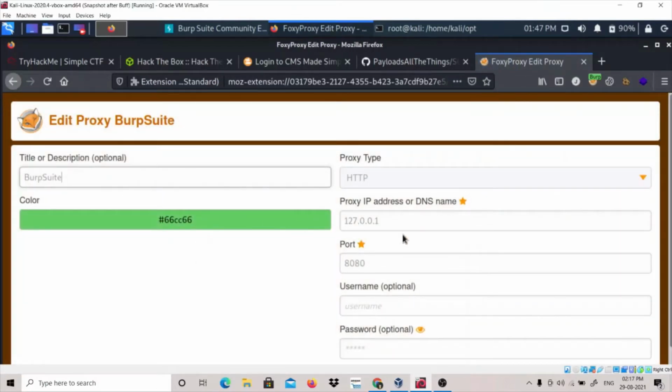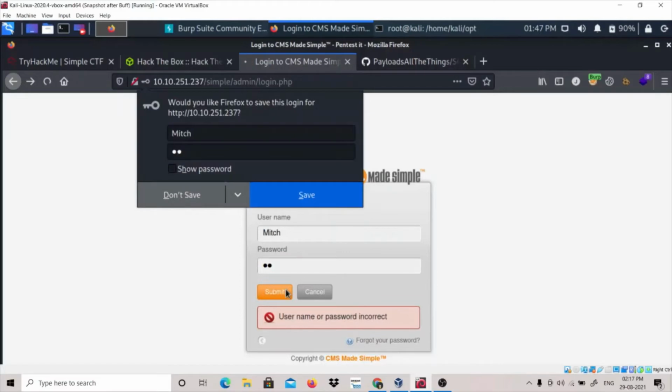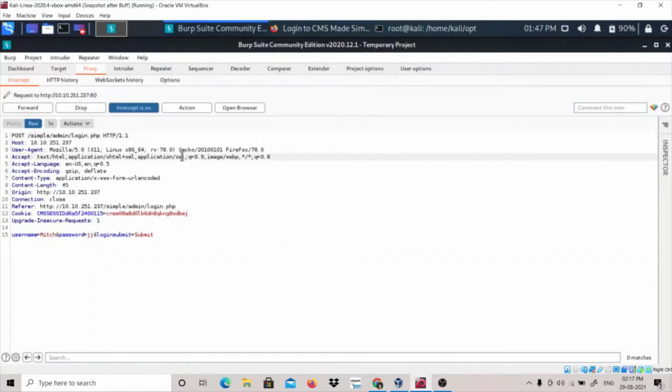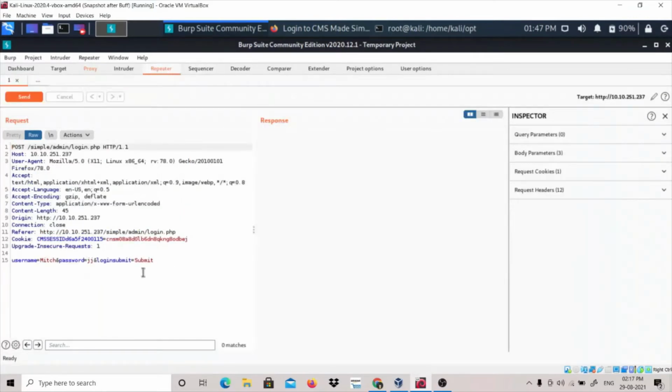This is the proxy I'm using for Burp Suite, that is 127.0.0.1 and on port 8080. Okay, let's try. Submit, the proxy is on. Okay, it has sent this request now to here. Sending it to Repeater, and now trying SQL injection.